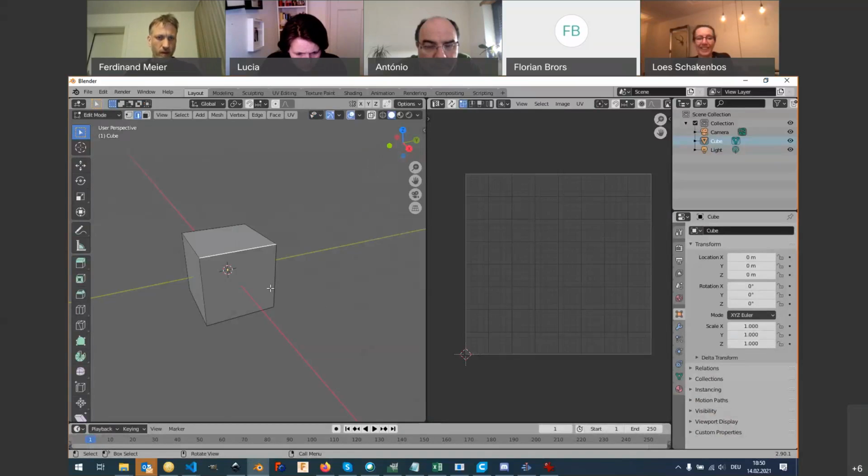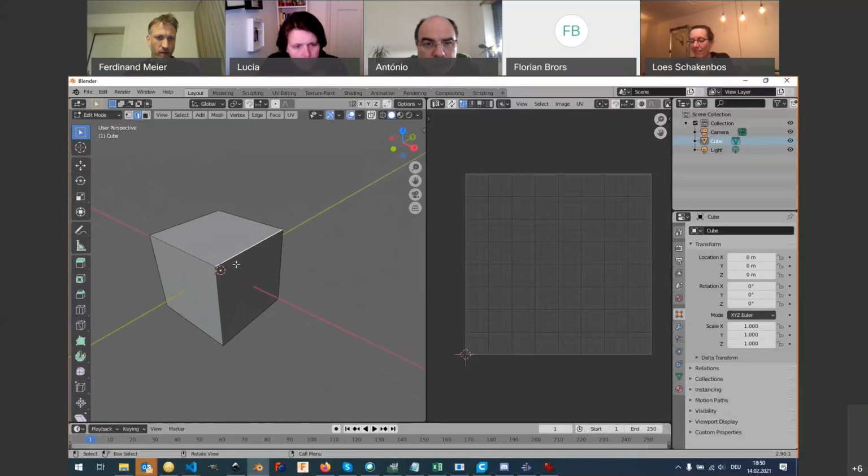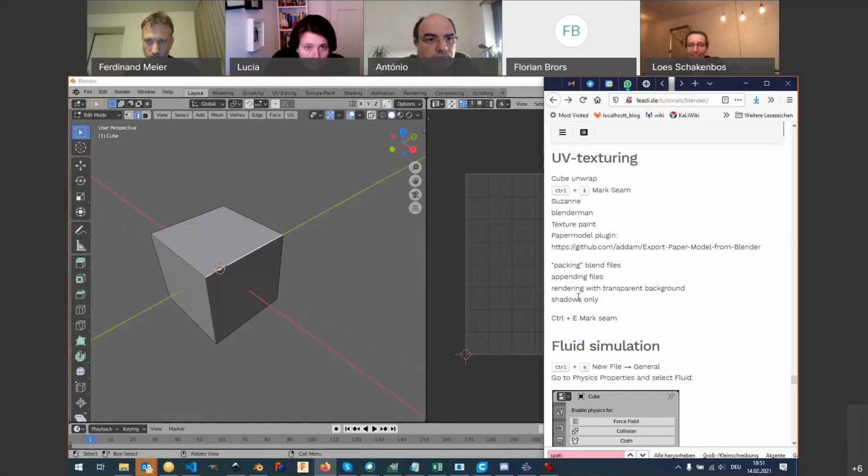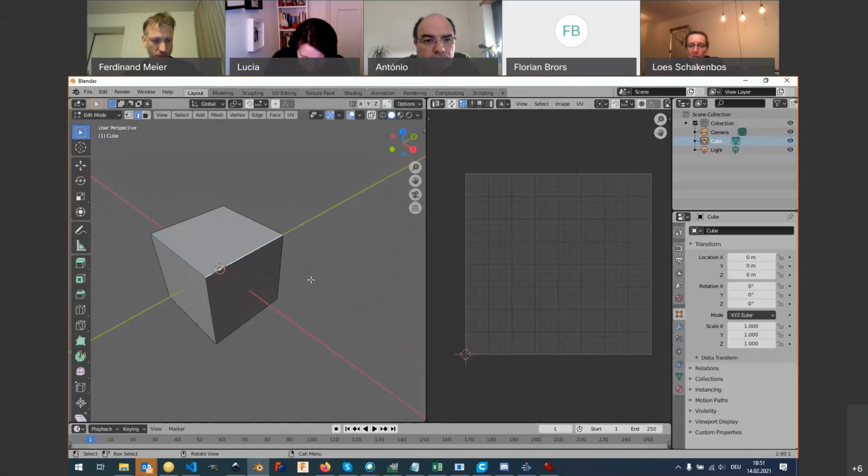Okay. So now, for texturing our cube, we want to lay it flat, and so we have to define some cut marks, just as if it was made from paper, and we want to make some cuts so that we can lay it flat. And the shortcut is Control E. At least that's what I thought. No. That's wrong.